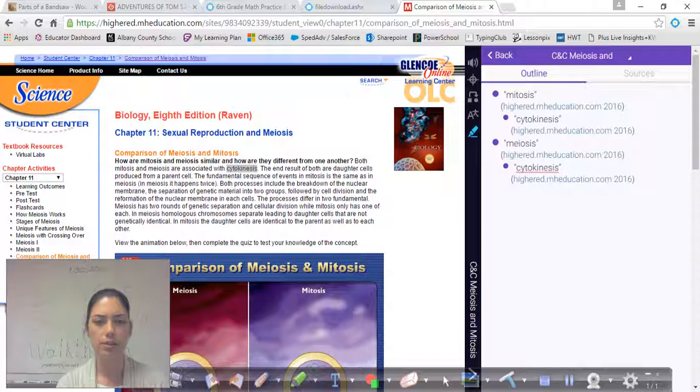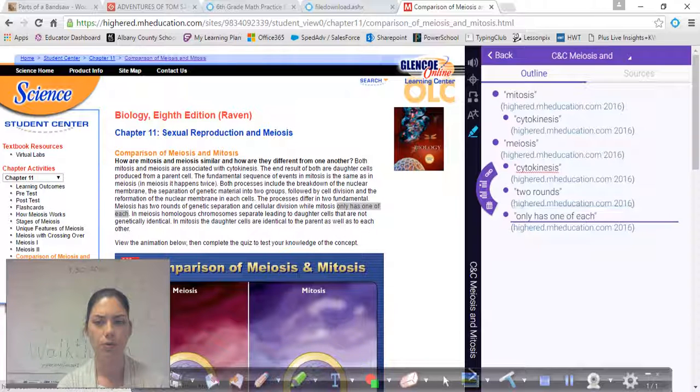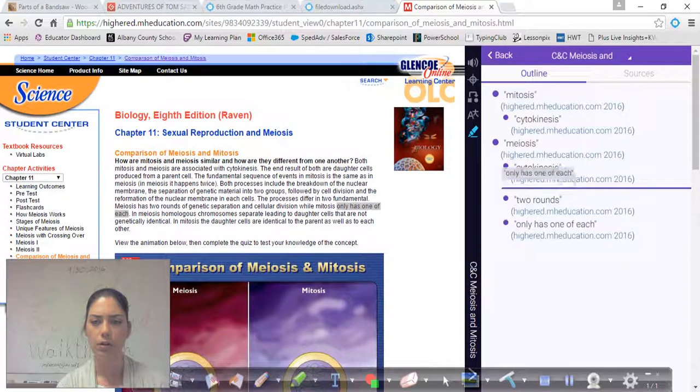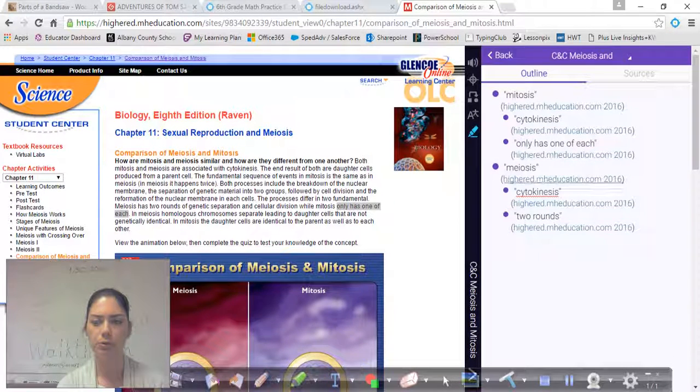the two processes differ in two fundamental ways. I can see, oh, 2 rounds, huh? Okay, so 2 rounds goes with meiosis. So here I go again. And mitosis only has 1 of each. So I can just move that over here. Unclick that. And move this up here to mitosis.